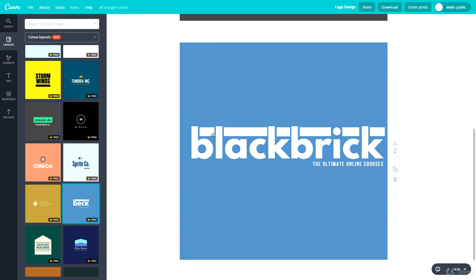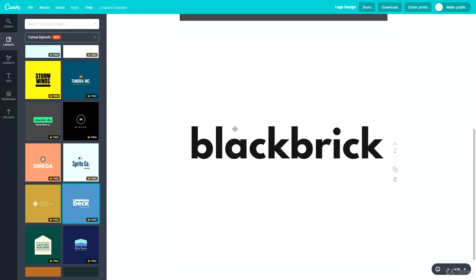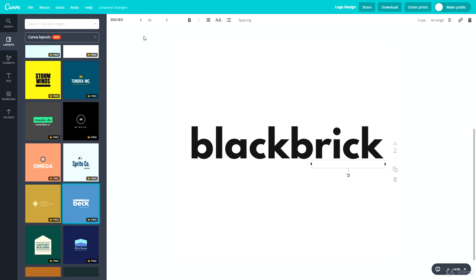Now, of course, you can clean it up a bit and trim off all the fat, but now I'm going to show you how you could actually download it as a PNG. So click on the background and just click delete. And then as you can see, all of the text will just turn black, so it is visible. But of course, the Ultimate Online Courses text didn't actually do that.